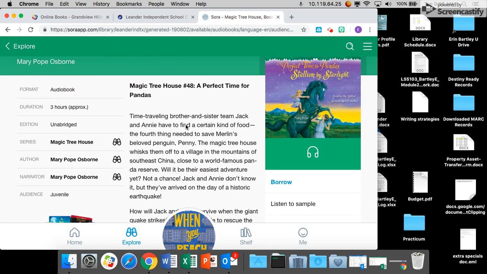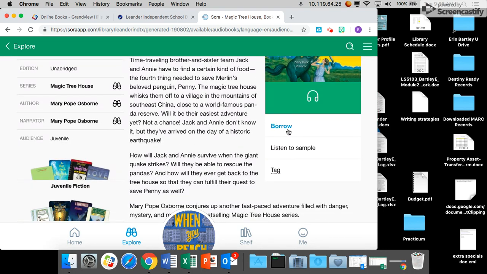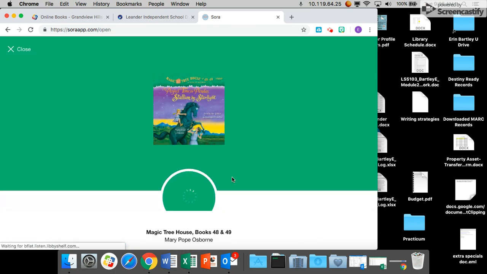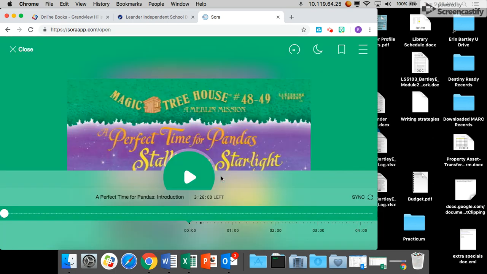So I'm going to go right here. Yep, we haven't read this one yet. I'm going to click borrow, and it's going to open up for me. Now, if I don't want to listen to it right now, I could just come here and click close. But if I want to, I could click play and it would start reading the book to me.